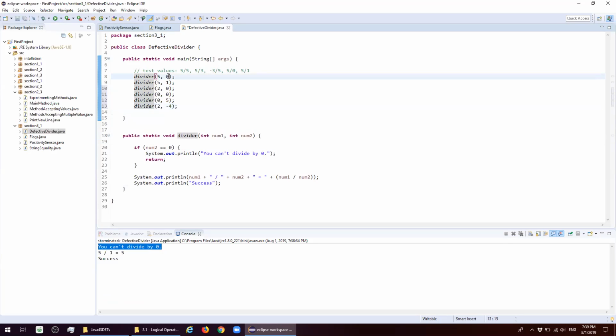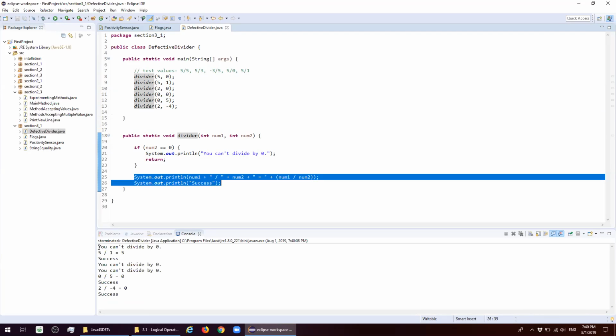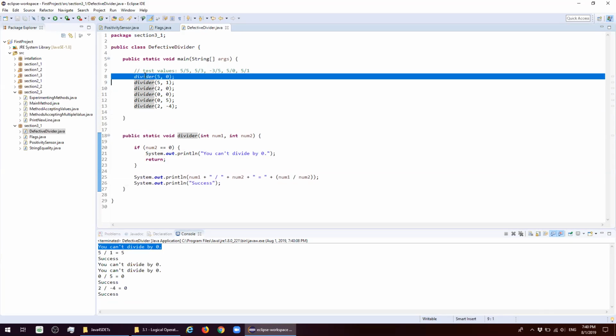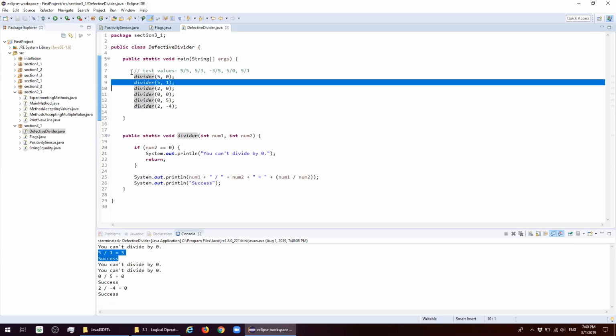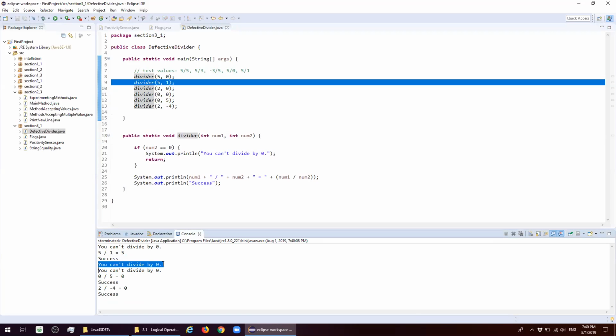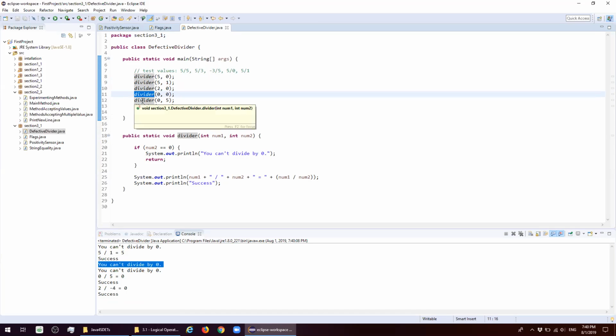But the methods that have 0 as their second values will do nothing but print out an error message saying that you can't divide by 0. And these two messages will not appear. You want to test it? Let's run it. You can't divide by 0 coming from our first method call. 5 divided by 1 is equal to 5, success, coming from our second method call. You can't divide by 0 coming from our third, then you can't divide by 0 coming from the fourth. 0 divided by 5 is equal to 0. 2 divided by -4 is equal to 0.